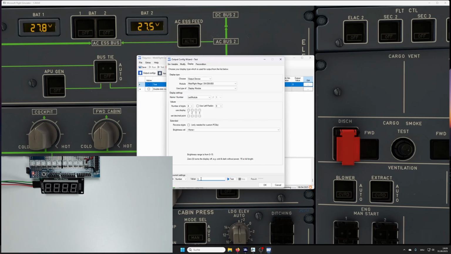If I just pass the value of 1, nothing happens on my 7 segment display because I'm not using any of the digits. So for the values that are transferred to the 7 segment display, you have to define which digits you want to use.